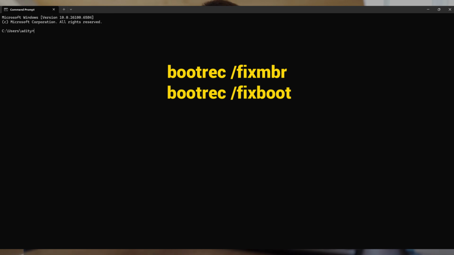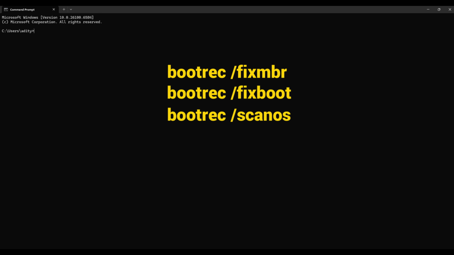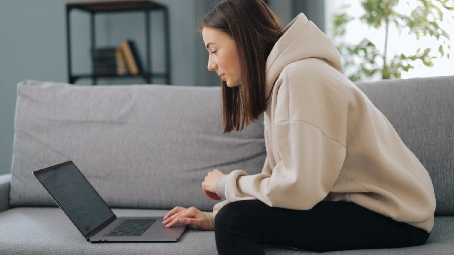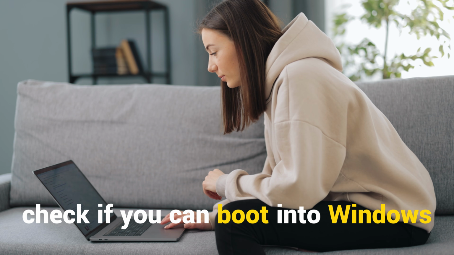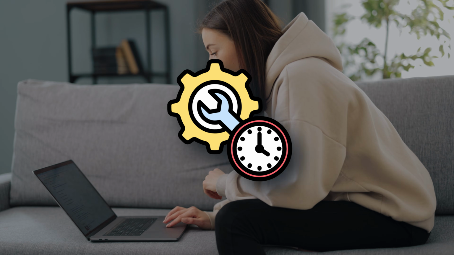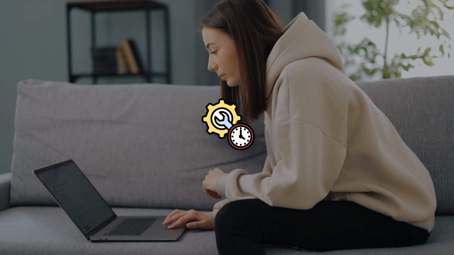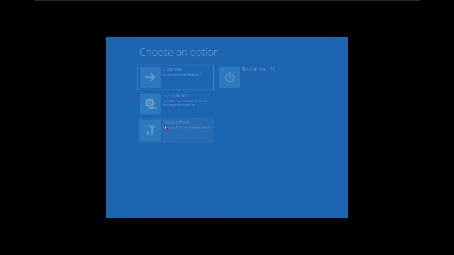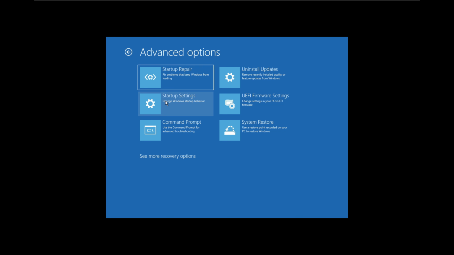bootrec /fixmbr, bootrec /fixboot, bootrec /scanos, bootrec /rebuildbcd. Once done, close the Command Prompt, restart and check if you can boot into Windows. Alternatively, you can also run Automatic Repair. To do this, go to Repair your computer, then Troubleshoot, then Startup Repair and let Windows handle the issue.